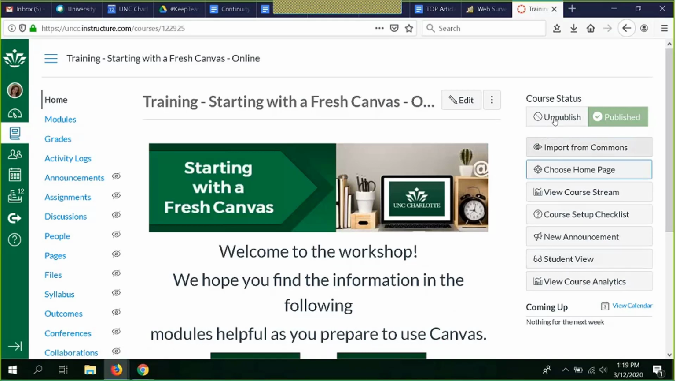And one of the most important buttons on here is the Course Status button on publishing your course. If you have not published your entire course, your students will not be able to access it. Even though we've published all the individual items like the pages and the files and the assignments, if I haven't published the course, it won't show on the student's dashboard. So they won't know that it's there. Make sure that once your course is ready for students that you publish it.